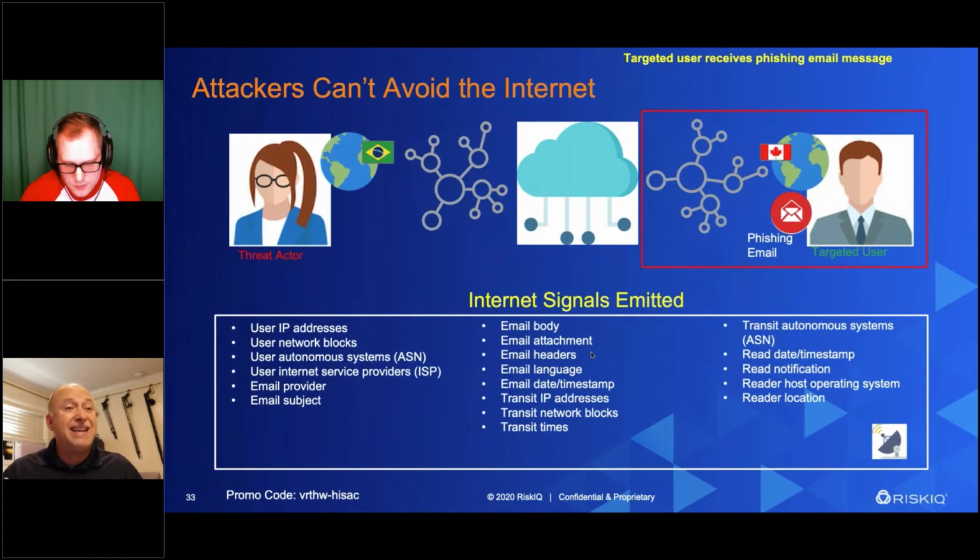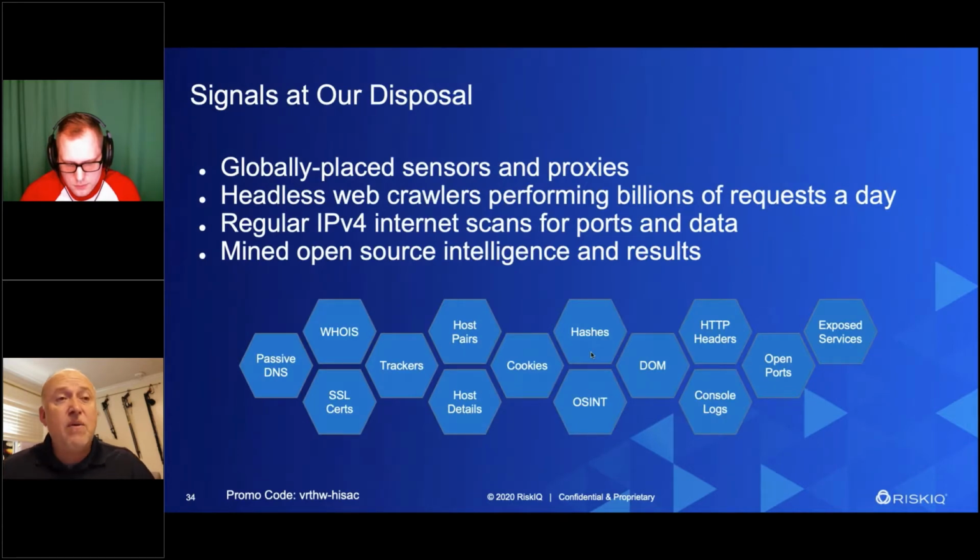So RiskIQ is trying to collect all this information so we can link it together and give you this infrastructure chain of the entire internet. If we take a look at what we're collecting: the passive DNS, the domain to IP, the whois information, who purchased this domain, and the certificates that we see out there.